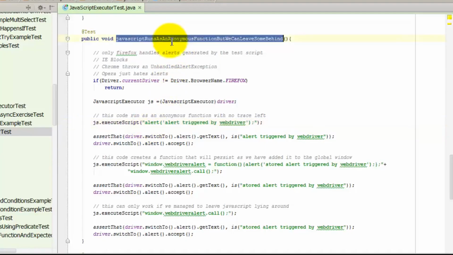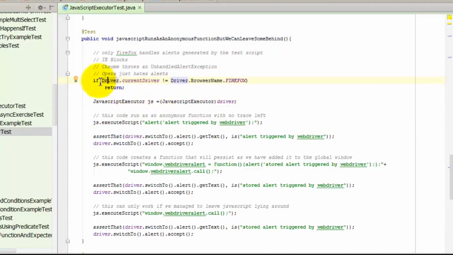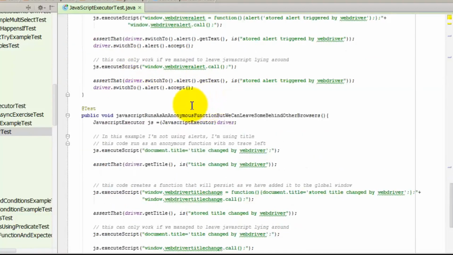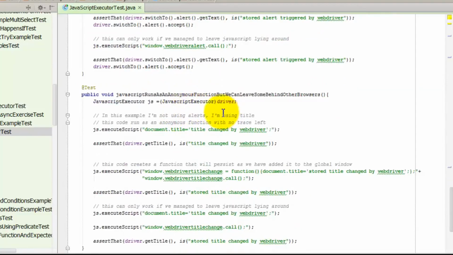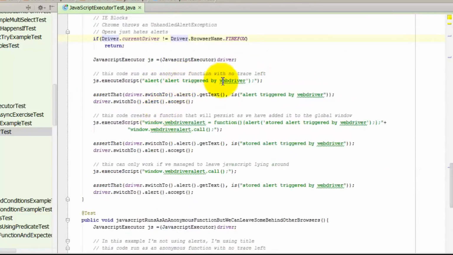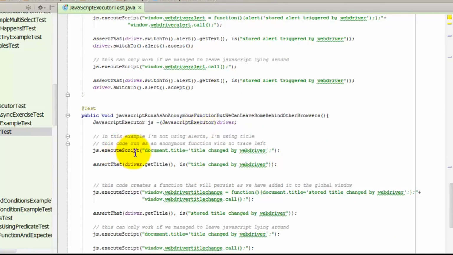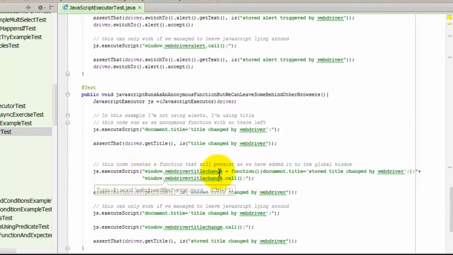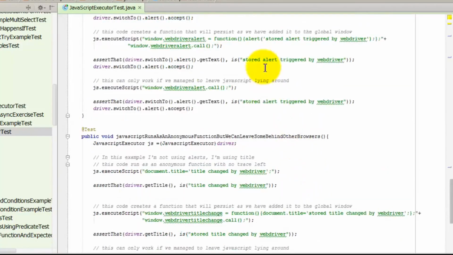So I've left this test as it is, and basically said, only run this test if it's on Firefox. I haven't bothered trying to fail the test if it's on different browsers, because we know it will fail. And what I've done is change the test so that instead of creating an alert, I write some JavaScript that changes the title. So instead of doing an alert triggered by WebDriver, I simply have some script that changes the title to a particular value, then assert that the title has changed. I create a function which changes the title instead of doing an alert.